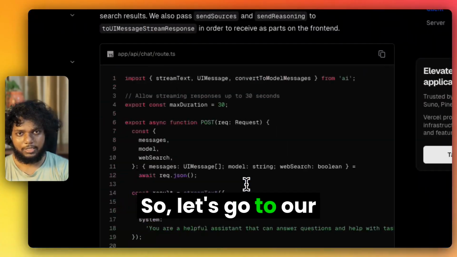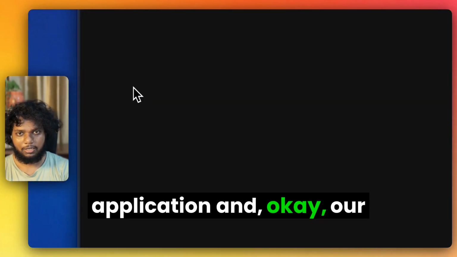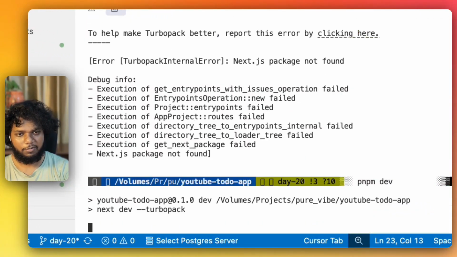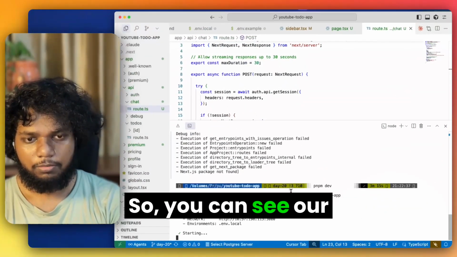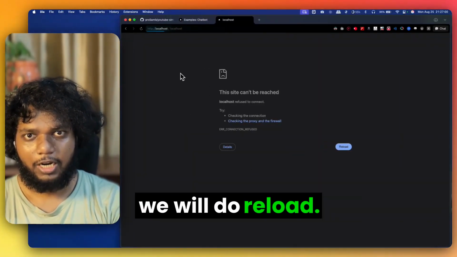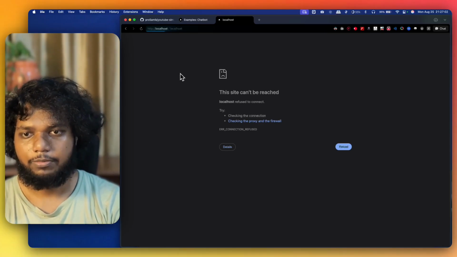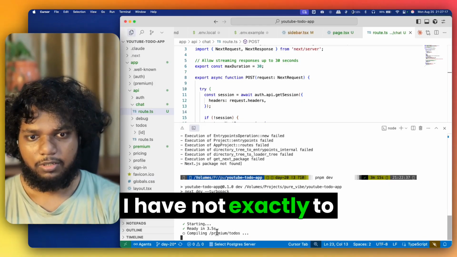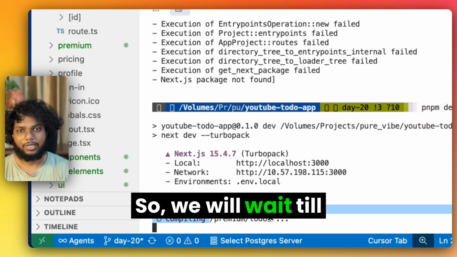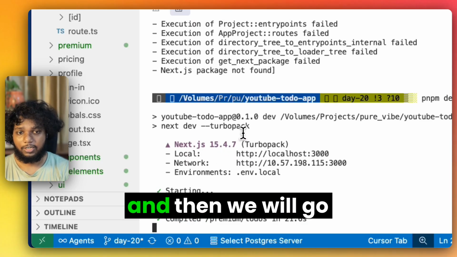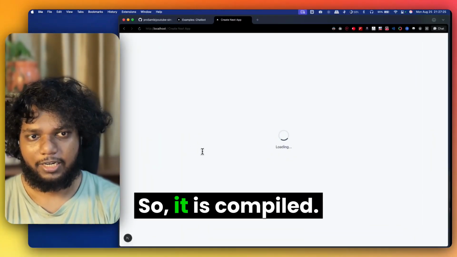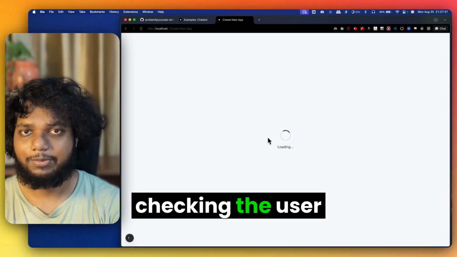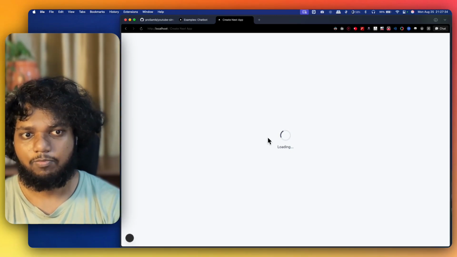So let's go to our application, and our server is closed. We will just do npm dev and close this terminal. So you can see our server is running up and we will do reload. So it is right now compiling the premium to-dos. And why exactly it is compiling the premium to-dos? Okay, so we'll wait till it compiles everything for us and then we will go to chat. So it has compiled, it is loading, it is checking all the state which I mentioned, like checking the subscription, checking the user authentication in proper order, and after that it will load.